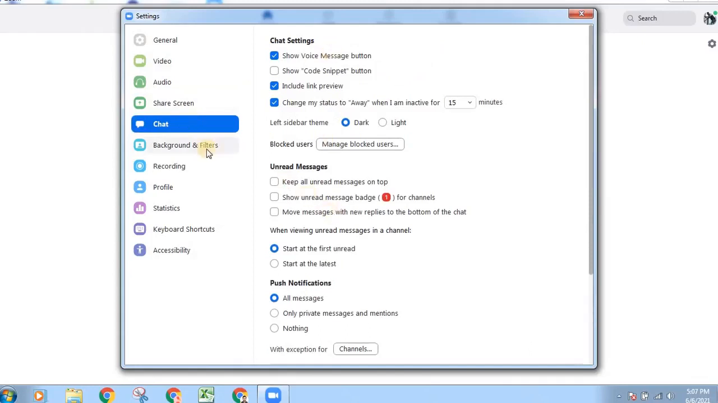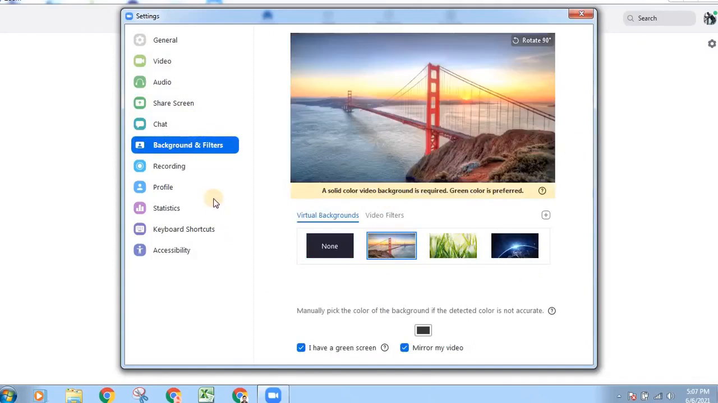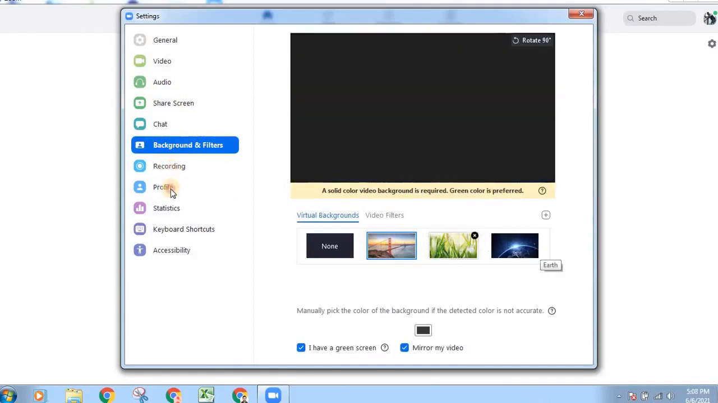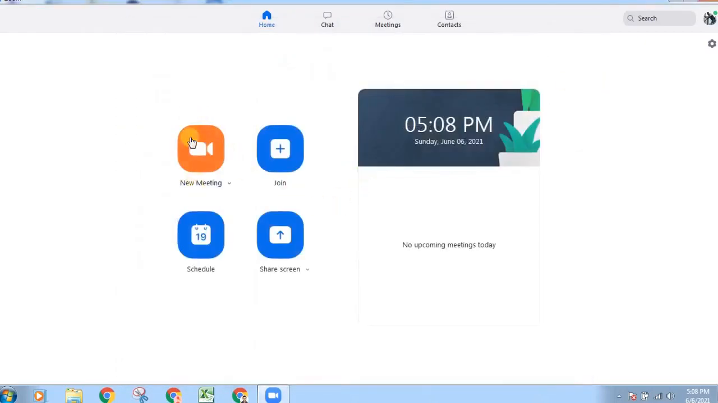Then chatting options. You can simply change the background and filter. Virtual backgrounds can be displayed over here like this. Then option settings with recordings. You can check for your profile statistics and various other options which Zoom provides with you. You can save your recording by selecting a particular directory where the meeting needs to be stored. There are various options similar to your Gmail.